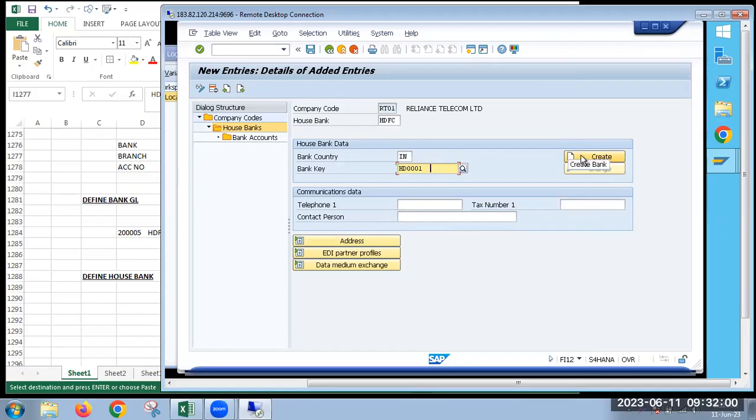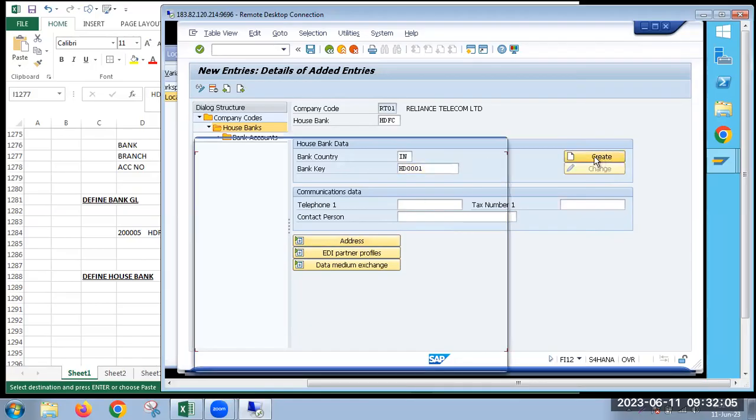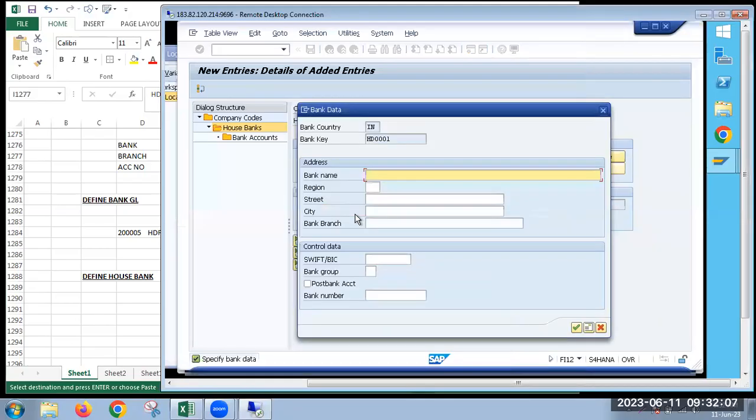Once we create, system will ask for the address details, because it's a new bank key. See, if the same house bank key has been defined before, then system would fetch the address details from that bank key. So we can make it as HDFC Bank, some region which means state, city, branch, or any details we can specify here.